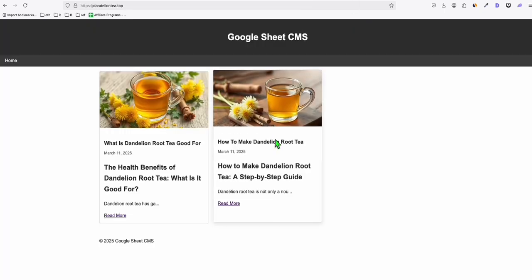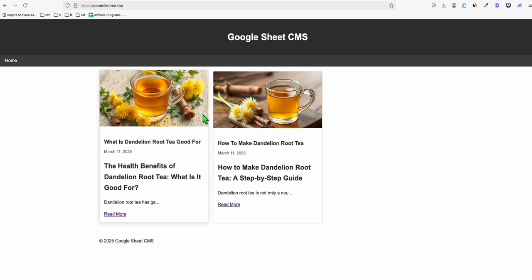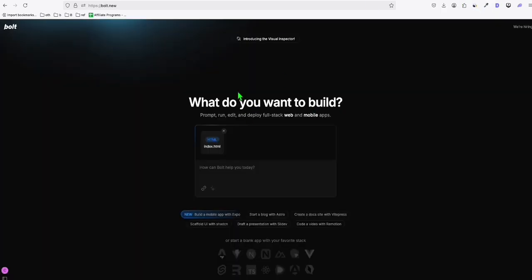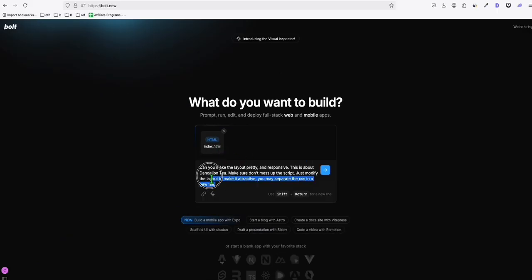Now, the look of this CMS is quite plain. It's very easy to modify this into a really attractive layout. So if you want, you can use Bolt.new. So here we basically upload the latest script we have, and we just ask Bolt.new to make it more attractive. So let's see how it will come up.